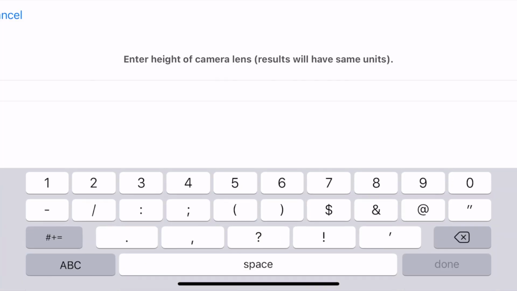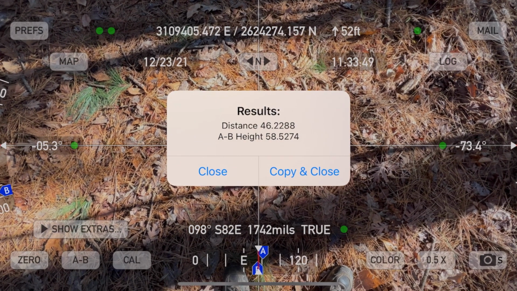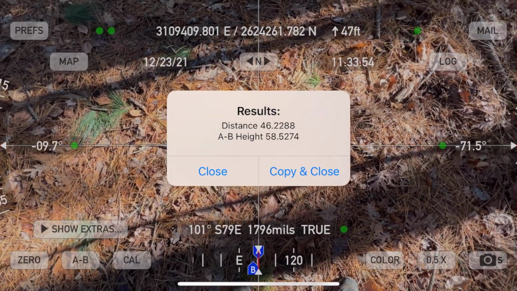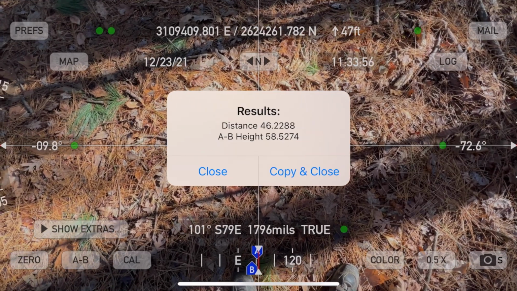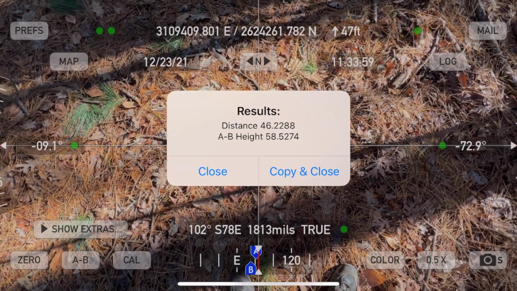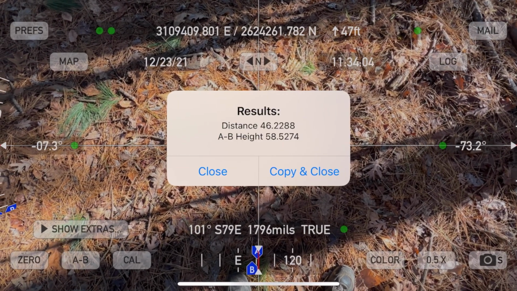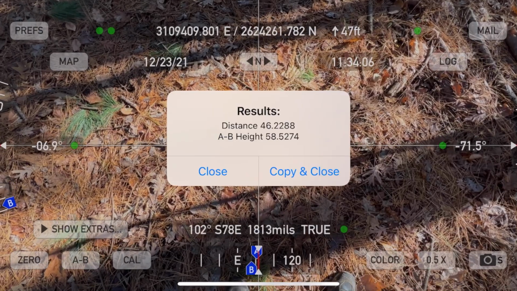And to do that, it's going to use as the reference length the height I was holding the iPhone at. And I was holding it at about mid-face level. So for me, that'll be about 5.5 feet. So I'm going to put in 5.5. And so it's come back and calculated for me and told me that the distance from where I'm standing to the tree is a little bit over 46 feet. And then the height of that tree is 58.5 feet. So that's real good information to have.